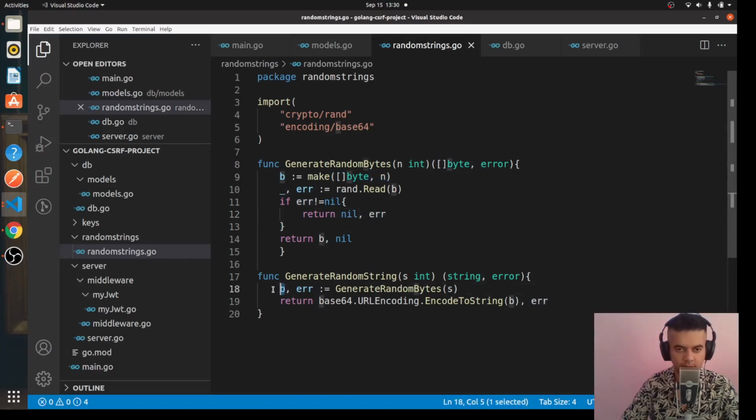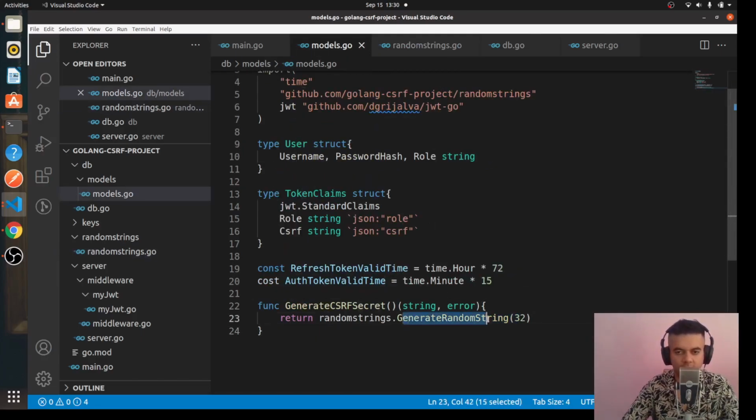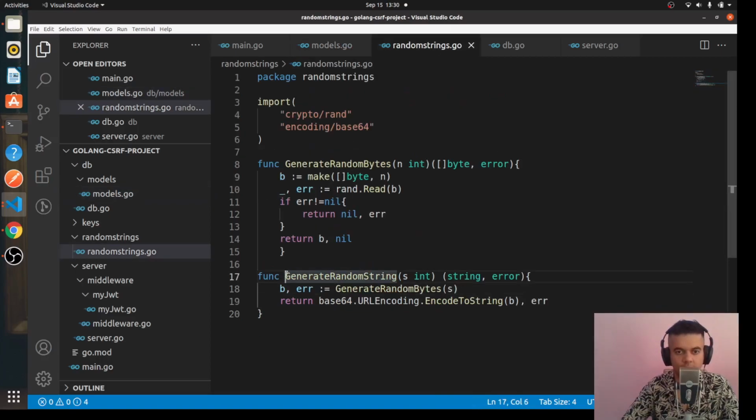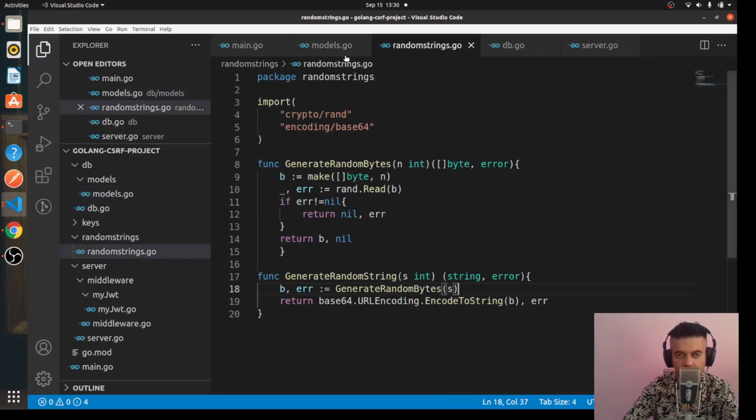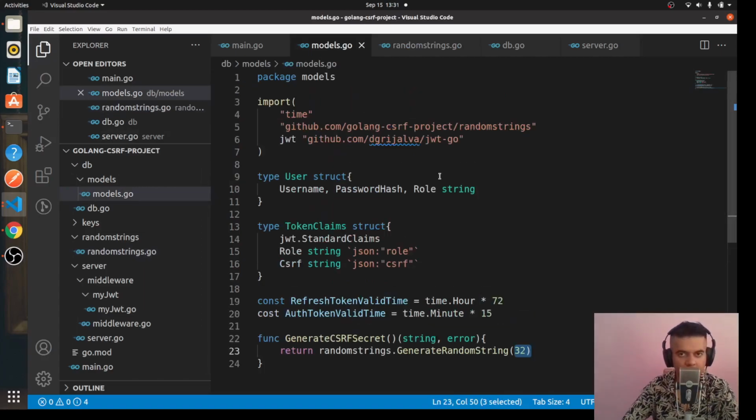Once you have the slice of bytes, which is in b here, you encode it into a string and send it, right? So there's nothing much happening here. In this sense, it's not very complex. Your models calls a function called generate random string, which is a function written here. And this function is calling generate random bytes. So all you're doing is generating random bytes, storing them in b, converting that into a string, and sending it back here, right? So a 32 length string is what we're getting. Nothing fancy is happening here, all right? So your random strings file is complete.